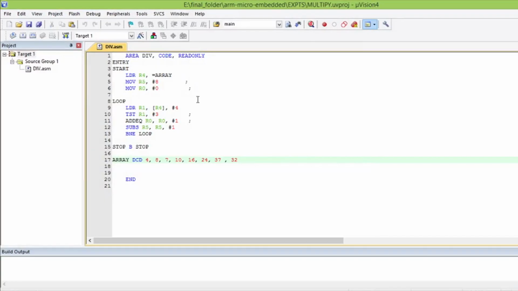Hello everyone. In today's session, I'll be explaining a simple code in which we will check how many numbers in the given array are divisible by 4. That's all our code is about. Let's see what's happening here.